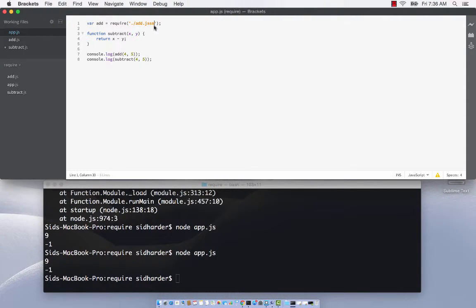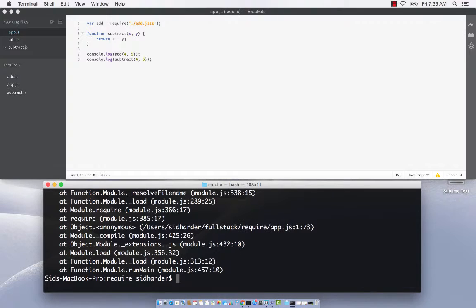If you misspell it, for example, it doesn't work. The convention is just to leave off the .js. The .js is assumed, and so it's not that important. Mostly you'll see it written just like this without the file extension.